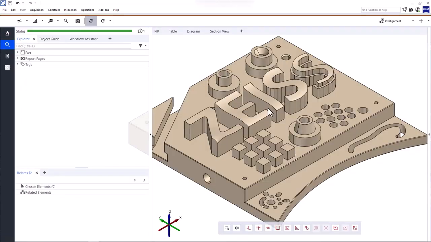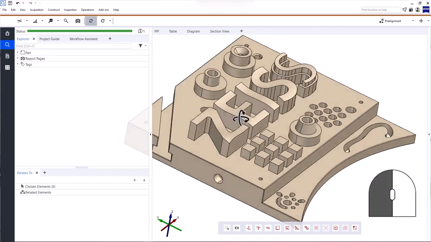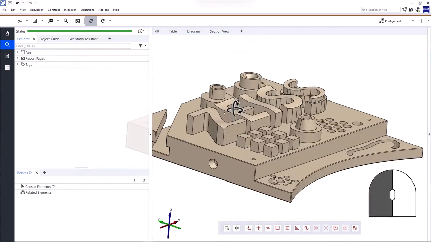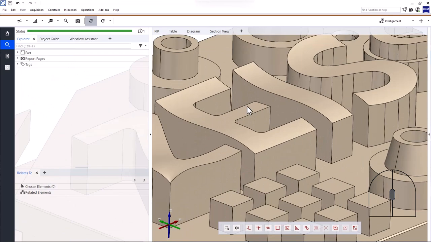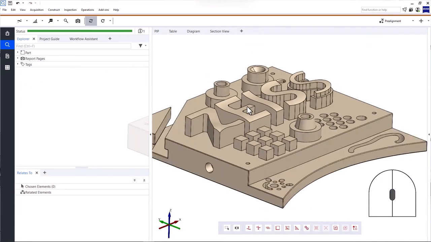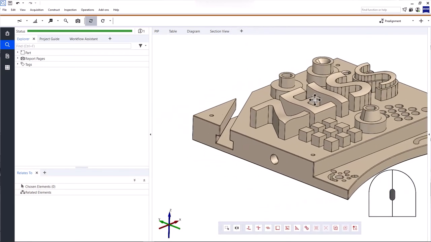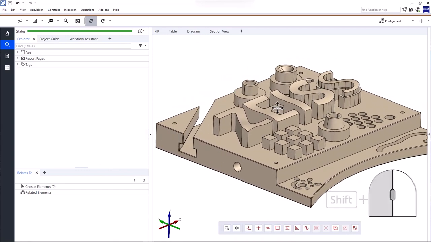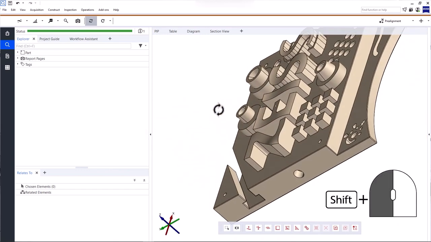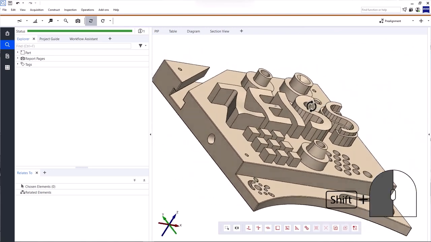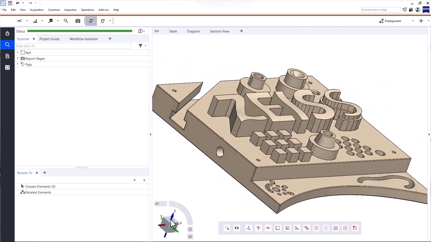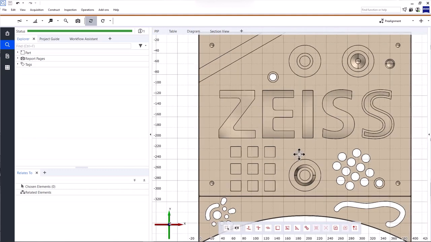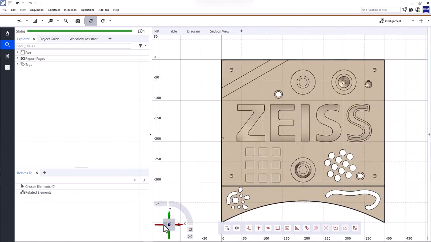Let's start with the 3D view, which is right in the center. The 3D view is your main work area. It's where the data is displayed. You can turn the object with the left mouse button, zoom in and out with the mouse wheel, and pan the object by pressing the mouse wheel. To rotate the object to the left or right, press Shift and the left mouse button. You can also click the cube in the left corner to display a standard or isometric view.